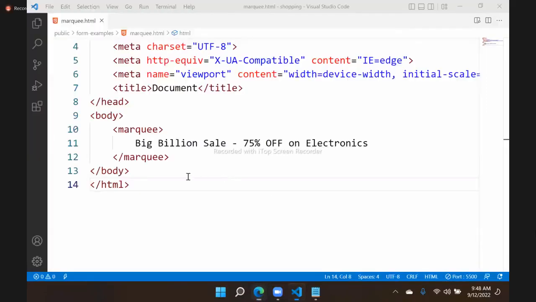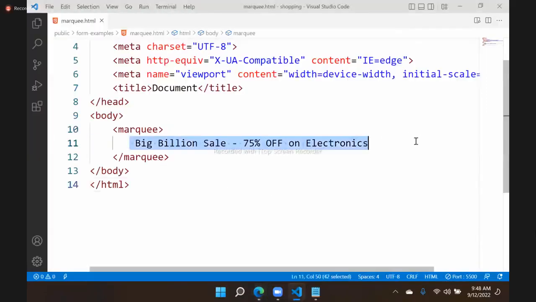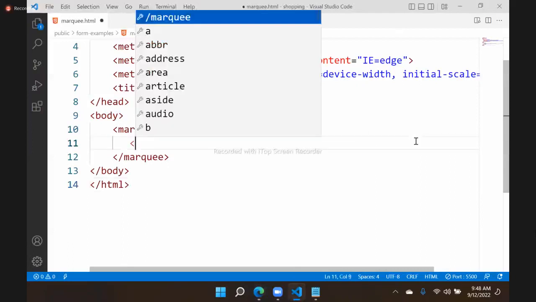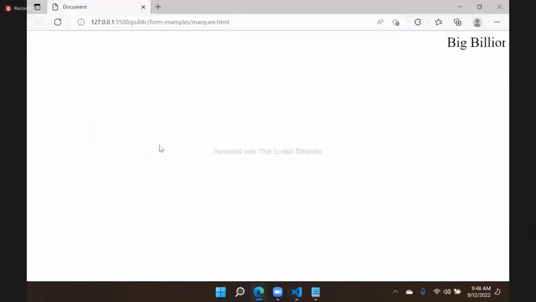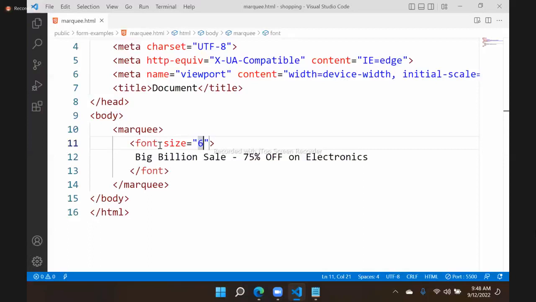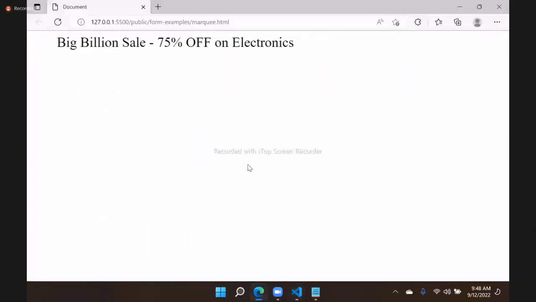You can use all your other options here, right? That means I am using some font, in that I am defining some size as 6, and the size increases for that. So how you want to display it, you can control. Now marquee is displaying some scrolling content. It can be anything. You can put a picture. You can put any type of content.